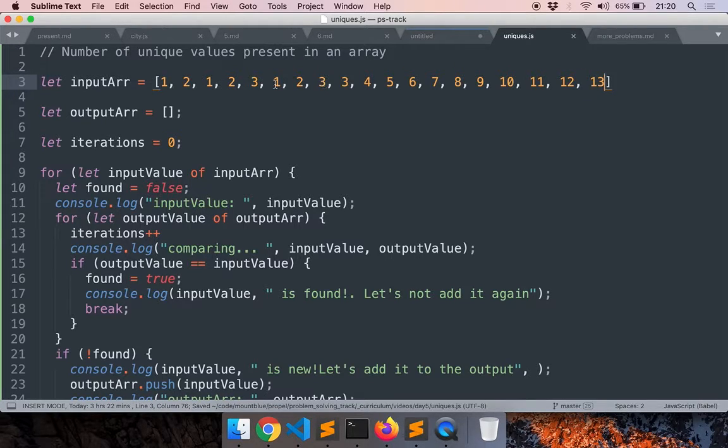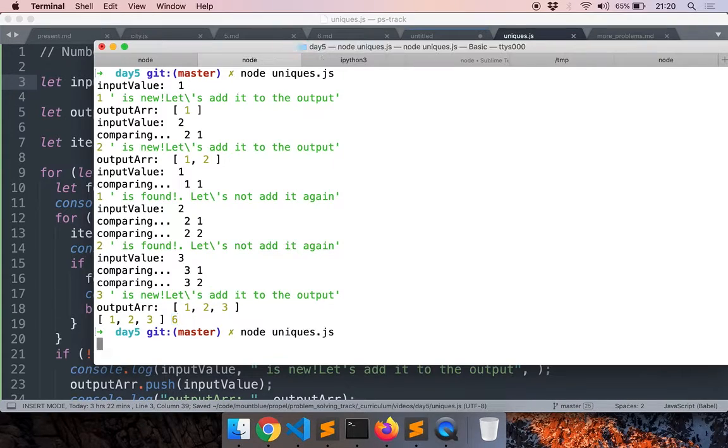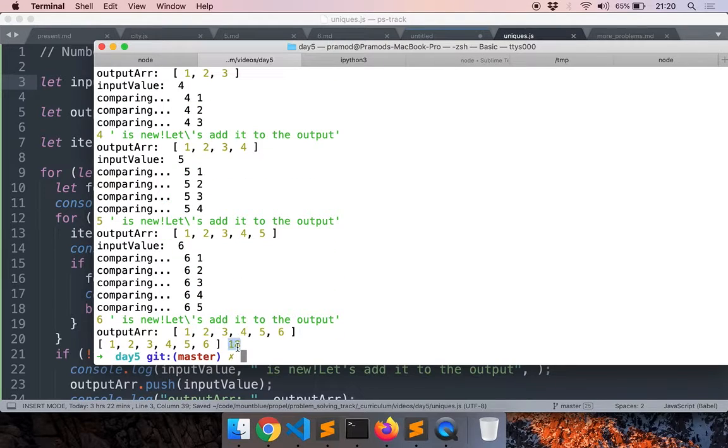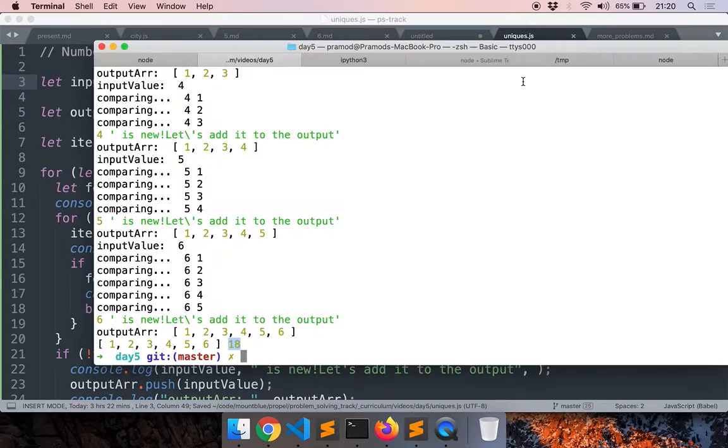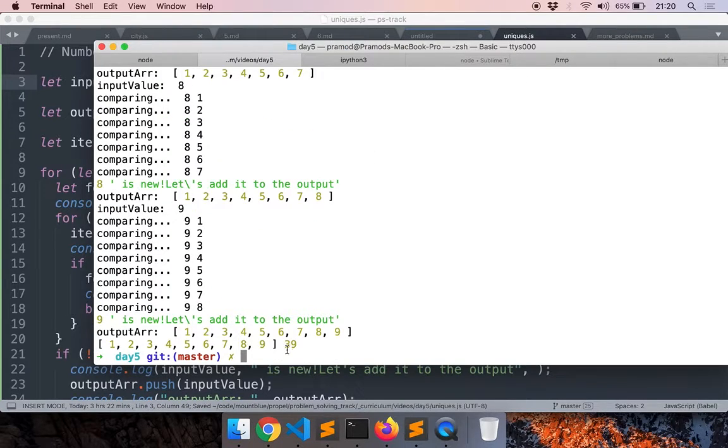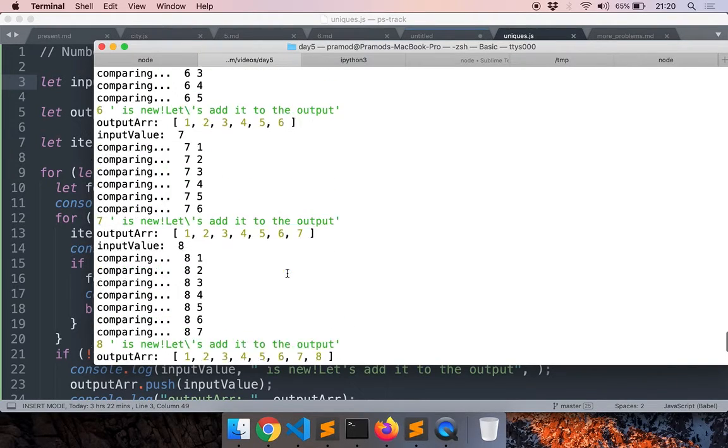Okay, so let's just add 4 5 6 for now. So you can see that we have 18 iterations now, and what if I just add 7 8 9? Now we have 39. So even though we added only 3 new items to the array, the number of iterations I think doubled, right?